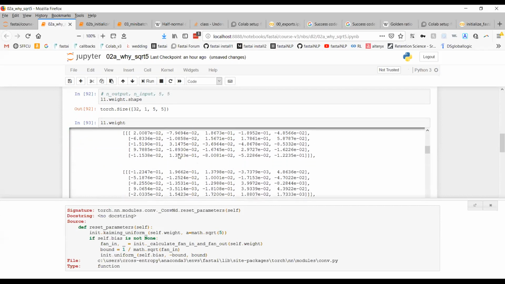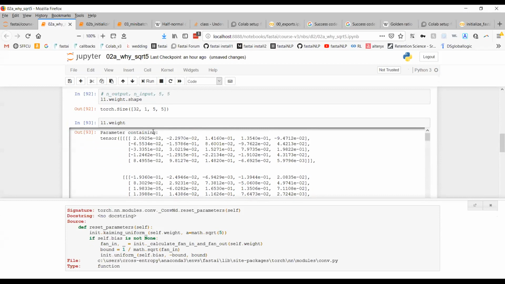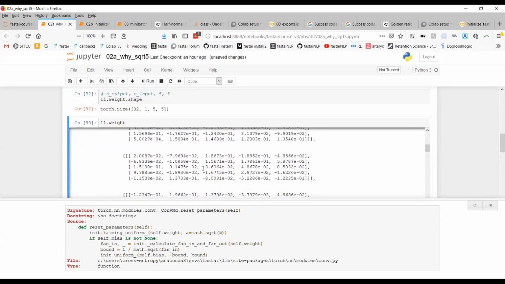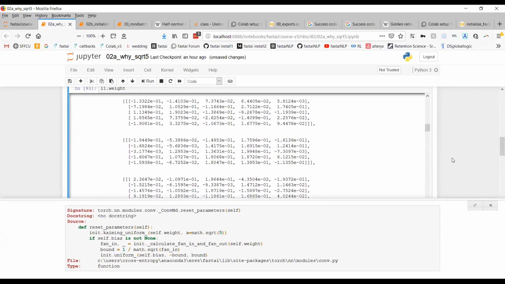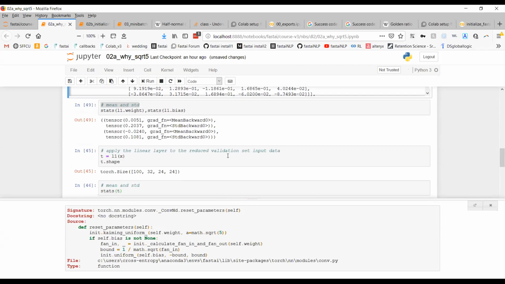And there's 32 of these channels. So each one of these little blocks is a channel with a 5 by 5 convolution in it. And there it is. Okay, move on to the next cell.